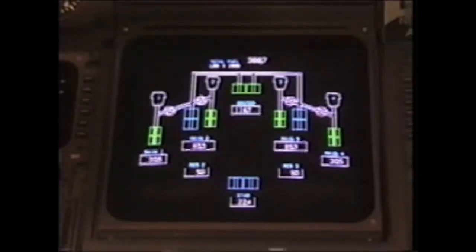Note that the main pumps in tanks 1, 2, 3, and 4 indicate green, which indicates that they're putting out pressure, as well as the 2 center wing override jettison pumps. Note that the override pumps in tanks 2 and 3, as well as the stabilizer pumps, indicate blue, which indicates that these pumps are armed to come on at the appropriate time.